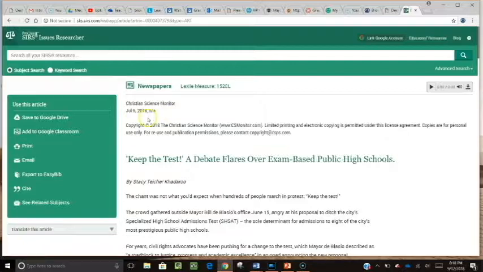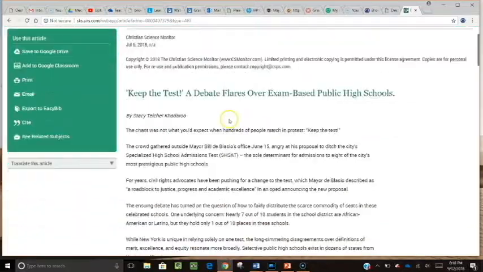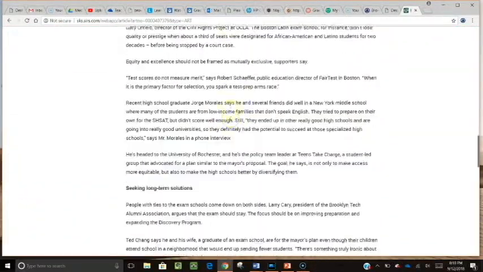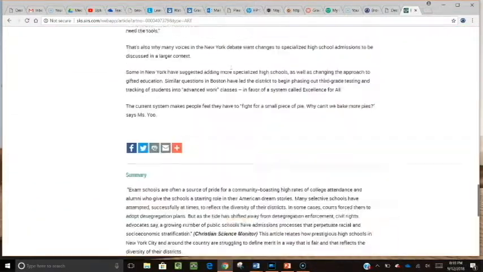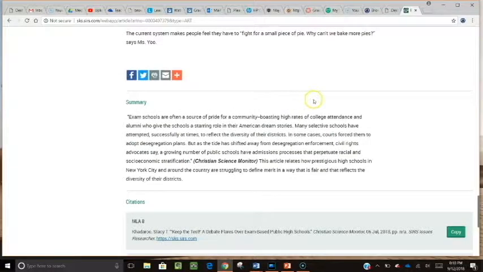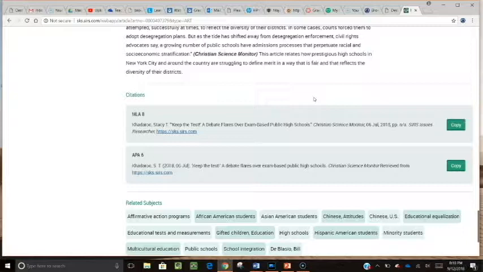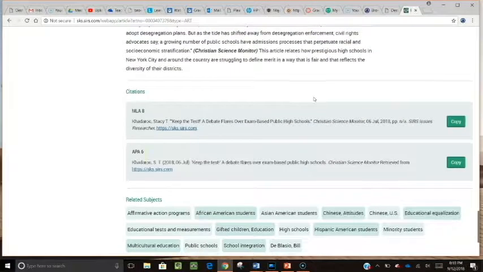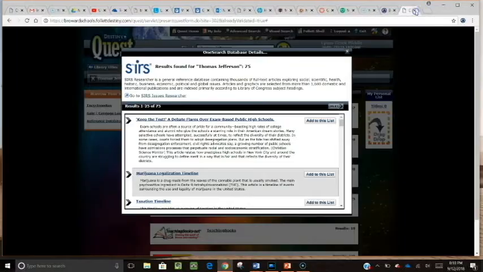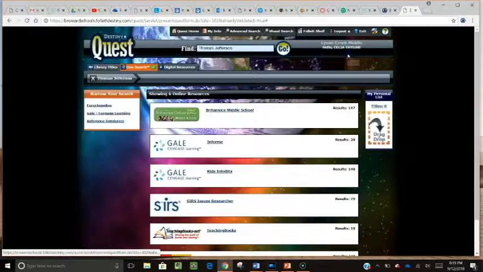Again, there are tools on the left-hand side. At the bottom, you're going to see a summary of the whole article. And I would advise for your students and yourself to read that first to really see what this article is about before you read the entire thing. And then as well, it gives you the citations both in MLA style and APA style. I will close from here.